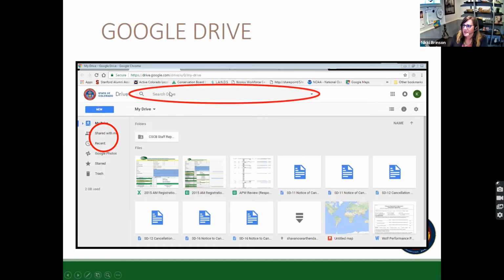The other option is this search drive feature, which is actually very robust. So it will search all the words in your spreadsheets, docs. It's actually doing a better job of searching Microsoft Office documents and spreadsheets for words. I know for a long time that didn't work very well, but it's doing a better job of that.